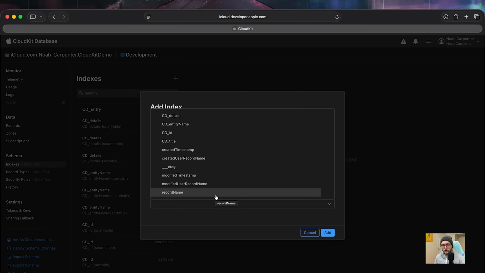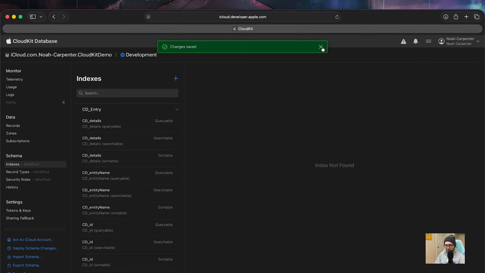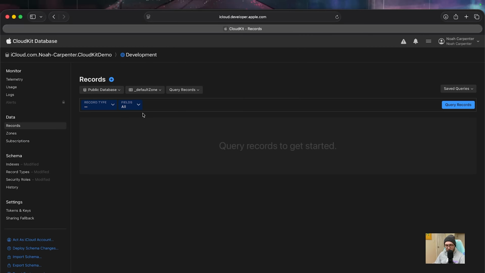For the field, we're going to select the record name. In older versions, you may have had to do the record ID. This version, as of late September, early October, is just record name. Let's go ahead and add it. It might take a few moments. Changes have been saved. Let's go ahead and try to do that again.